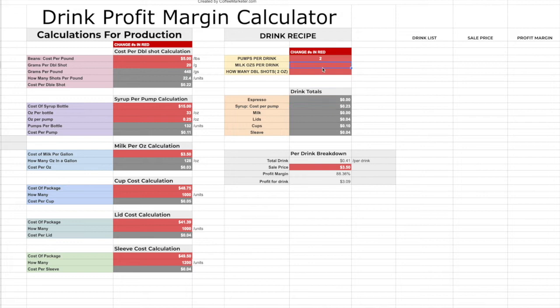When I put in 2, it multiplies your cost per pump times 2, and then shows you your syrup cost here. Milk per ounces, we'll probably say about, if it's an 8-ounce latte, 5 ounces of milk. And if you'll see here, your milk down here updated. So this drink total is going to update as you put in your drink recipe.